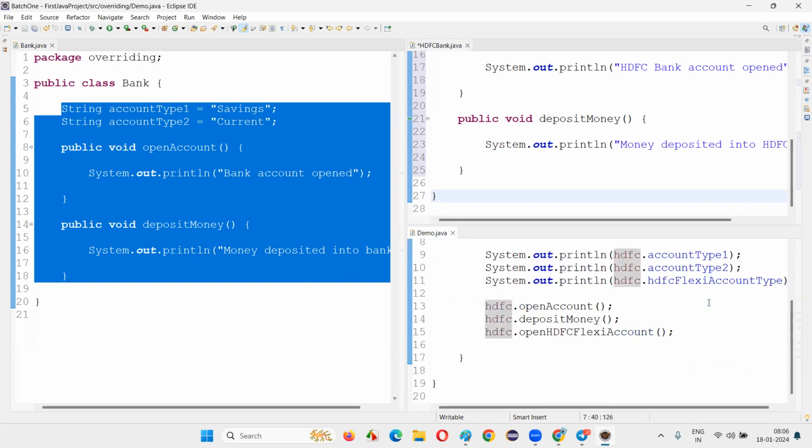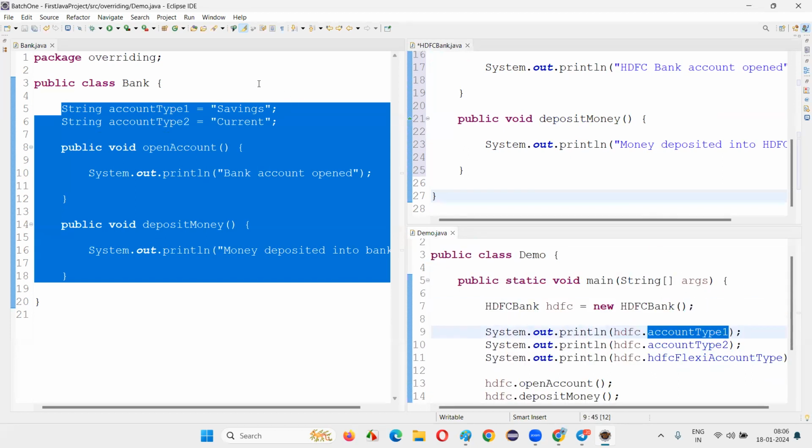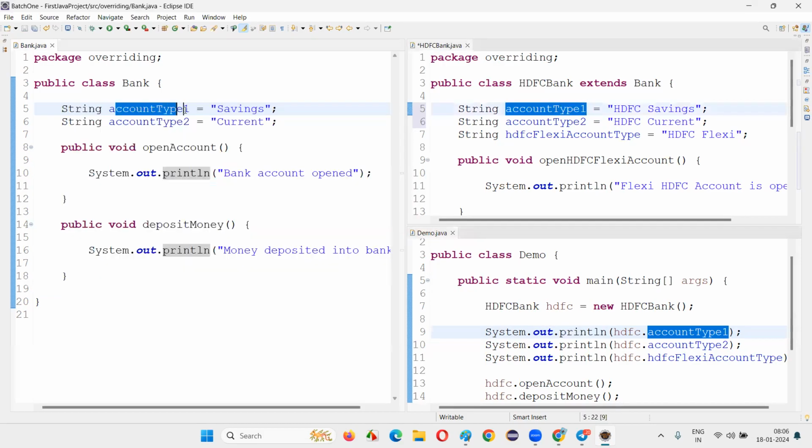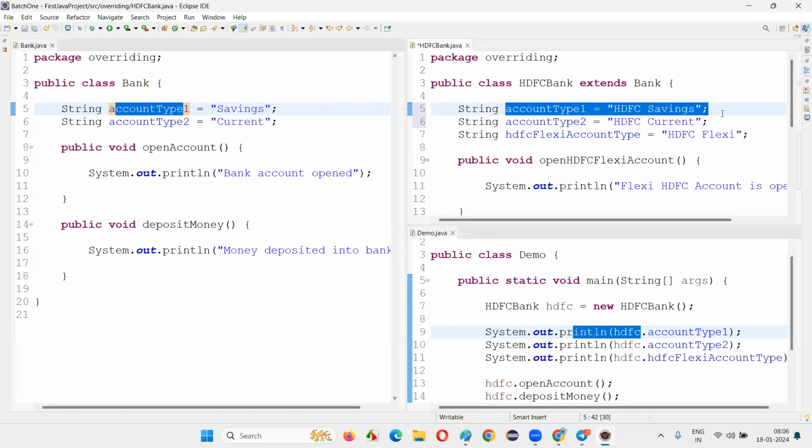Now, if I run the same code where I have created an object for the HDFC bank, account type 1 will be printed as what? Savings or HDFC savings? Tell me, guys. Inherited value will come or overridden value will come? What will be coming as output? Overridden value. Since this variable is overriding the variable in the parent class, when you create an object for the child class, the overridden value of the child class will be taken into consideration, not the parent value.